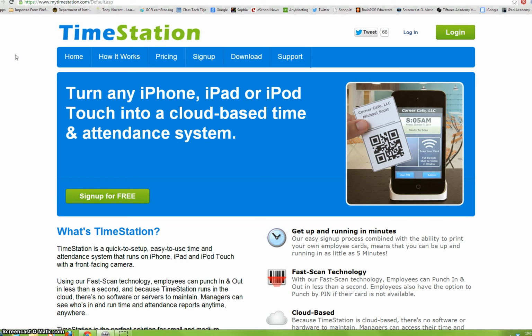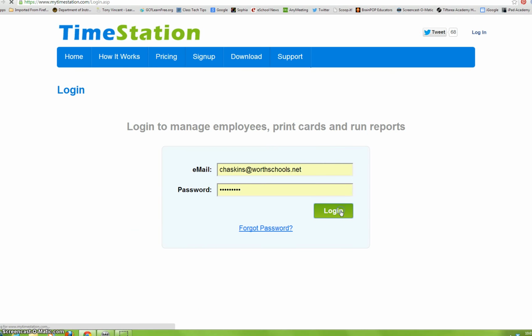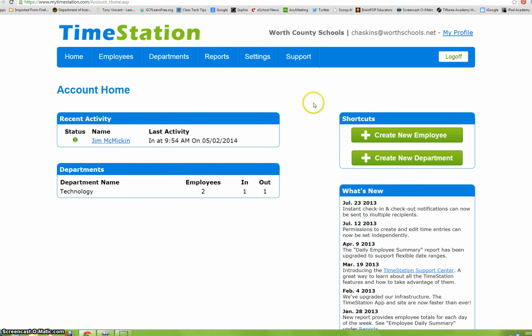I wanted to show you a demo from an app, Time Station, that's available for iOS 7 devices. It's as simple as creating a login, a free login, logging in. You come to your account home, okay?